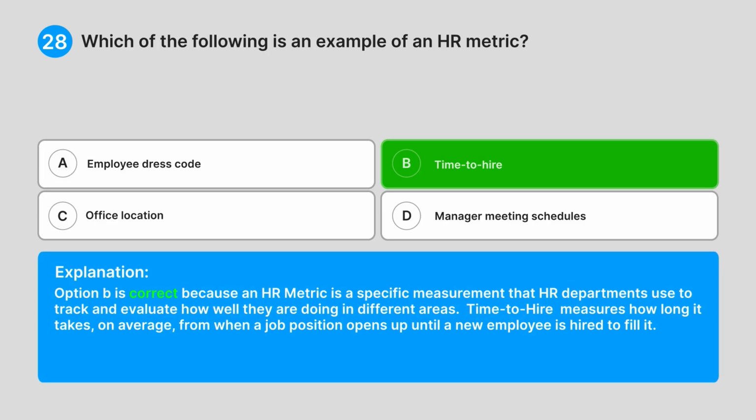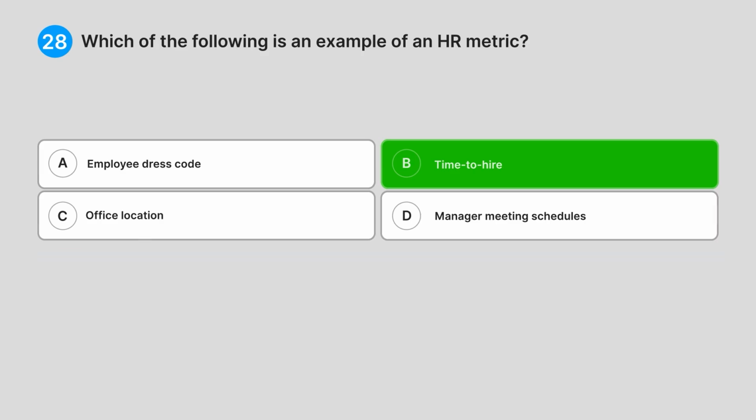Explanation. Option B is correct because an HR metric is a specific measurement that HR departments use to track and evaluate how well they are doing in different areas. Time to hire measures how long it takes on average from when a job position opens up until a new employee is hired to fill it.